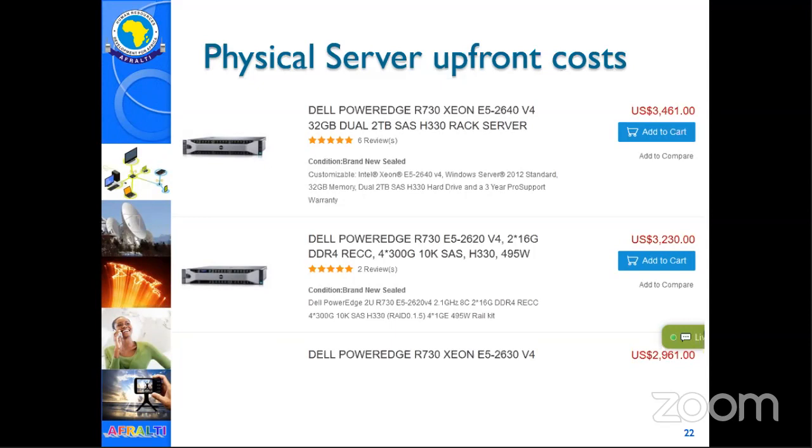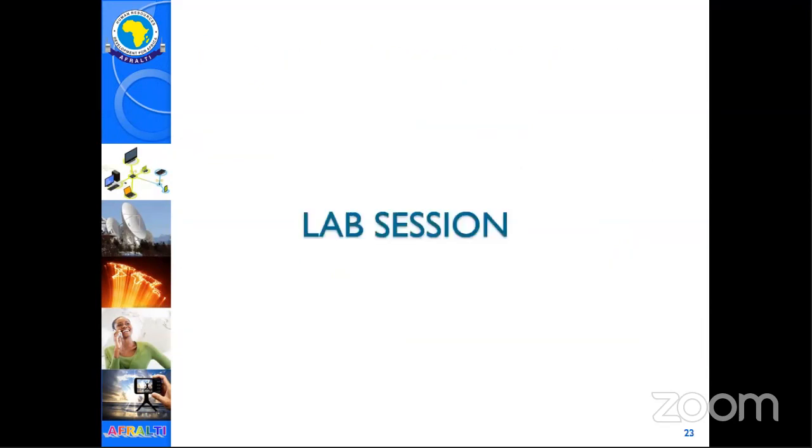So this is a cost that you need to incur upfront when you buy a physical server. Yeah. Now let us, for example, decide. Let's do a lab session where we'll log into a cloud platform and set up a server, which will do the same thing as those servers we've seen there. Yeah. So let me log in just a moment.